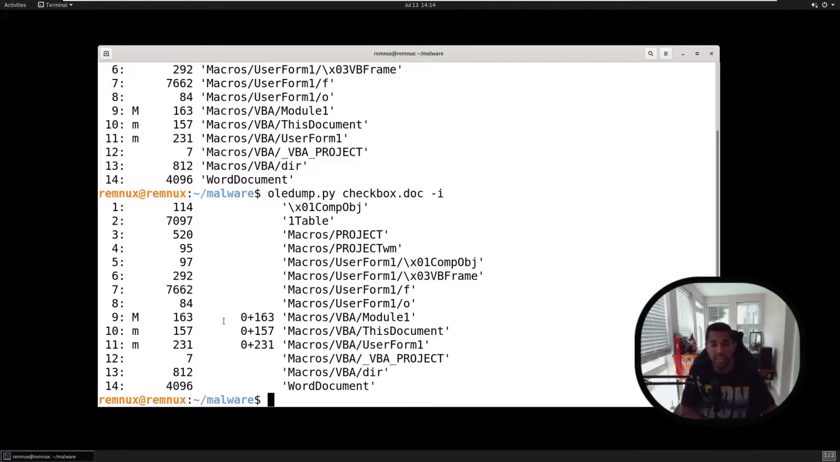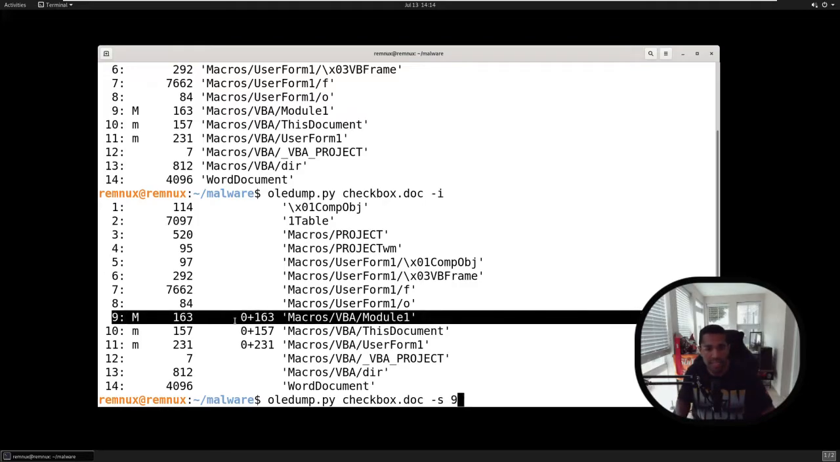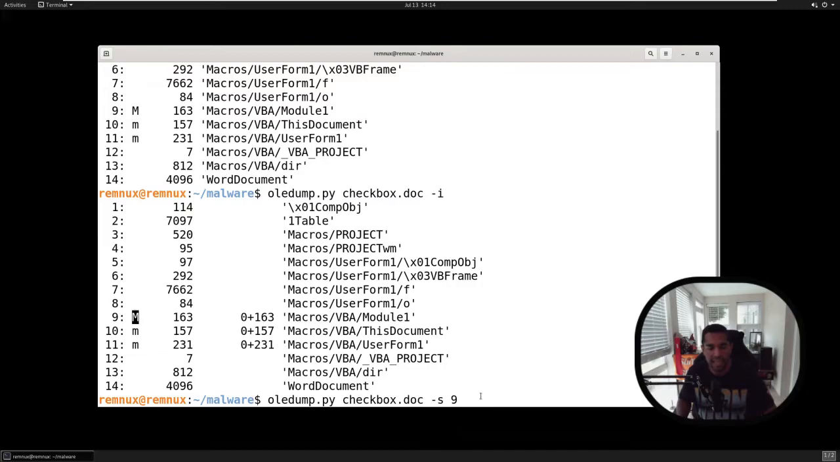So in order to find out what the macro is, you're going to run oledump again against the same file. This time we're going to provide a lowercase -s with the argument of 9, because we're dealing with stream 9, since it has the capital M and the macro that we're mostly interested in. And because I know that this is compressed source code, in order to decompress it and see it a little cleaner, I'm going to give it a -v.